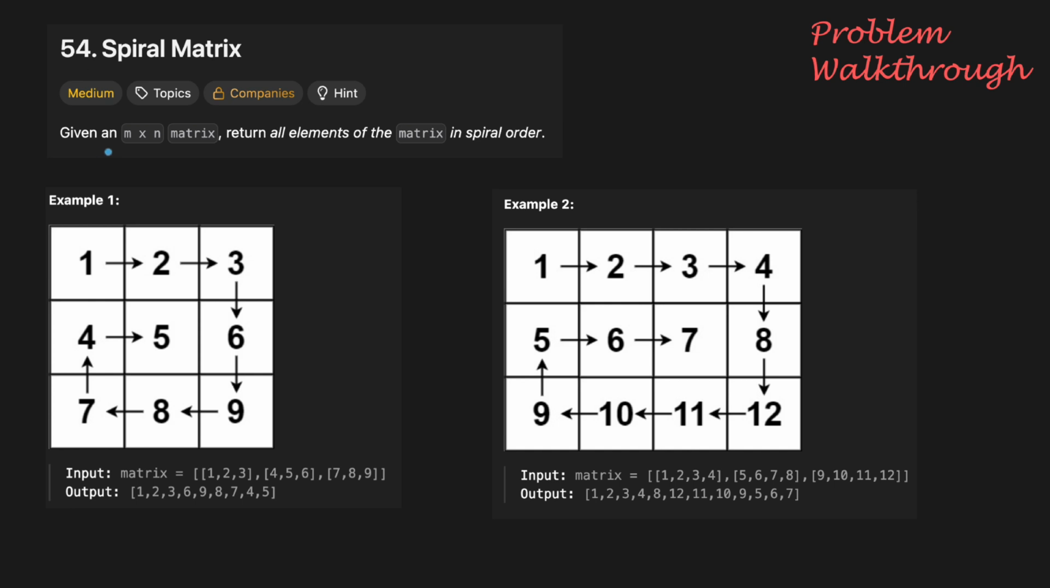Now to the problem. In this problem, we are given an m into n matrix and our task is to return all elements of the matrix in the spiral order, where we start at the top left corner and move rightwards, collecting the elements 1, 2 and 3. Then go downwards, collecting the elements 6 and 9, followed by left, collecting elements 8 and 7, and then up, collecting element 4, and then move right again, collecting the element 5. And now since we have visited all the elements, we will return this matrix as a list in the spiral order.